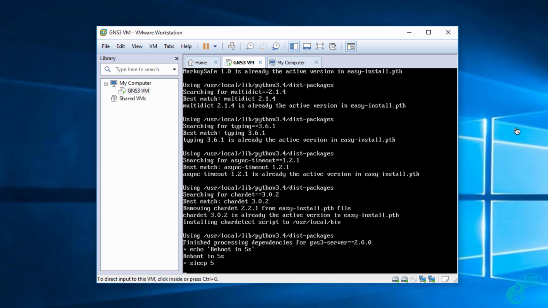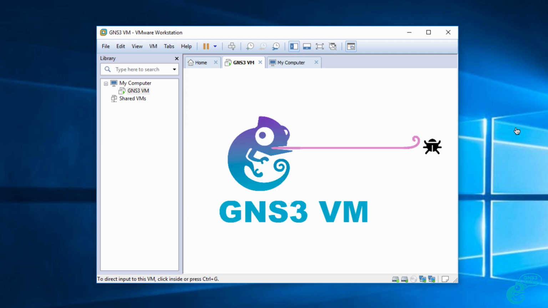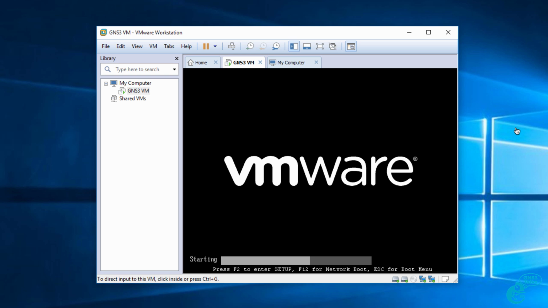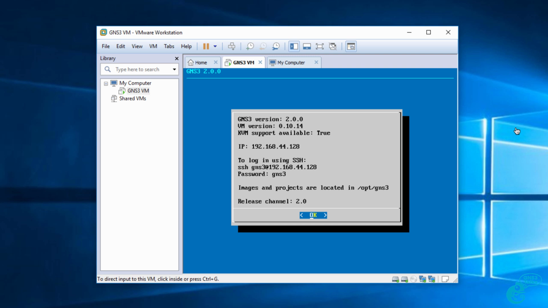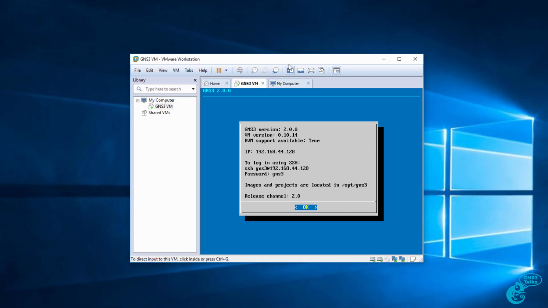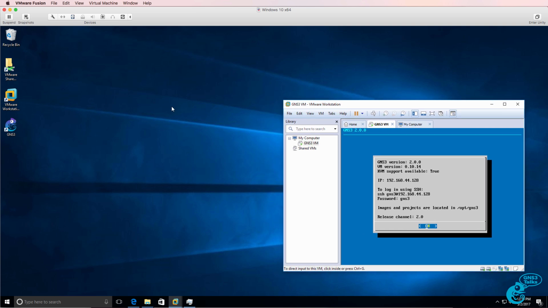So you just need to wait until you get to the point where it says reboot in 5 seconds and the GNS3 VM automatically reboots. Again, make sure that you have a snapshot in place before you go through this process in case you have a problem and need to restore from snapshot. In my example, the installation succeeded and now the GNS3 VM is rebooting. Okay, so the GNS3 VM has rebooted. You can see that the version is version 2.0.0. So my GNS3 VM has successfully upgraded.